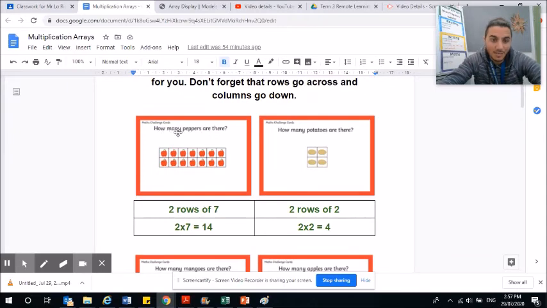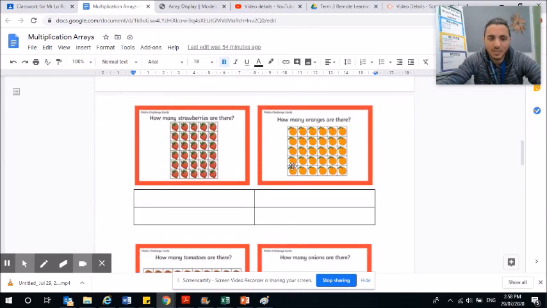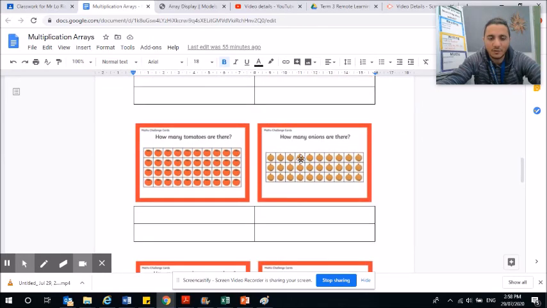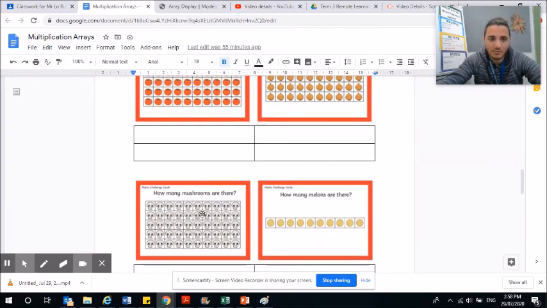This one says, how many peppers are there? Well, there are 2 rows of 7, because there's 7 in each row. 2 times 7 equals 14: 2, 4, 6, 8, 10, 12, 14. There you go, that one's already been done. How many potatoes are there? 2 rows of 2. 2 times 2 equals 4. There are some more. We've got mangoes, apples, strawberries, oranges, plenty of fruits. And when you get down to the bottom, they do get trickier. There's mushrooms here. That mushroom one's a tricky one.